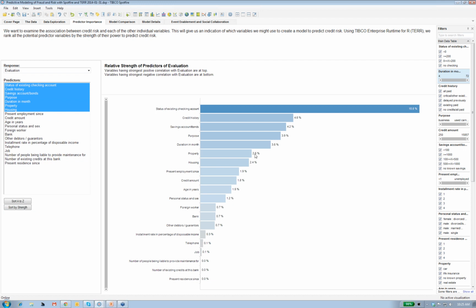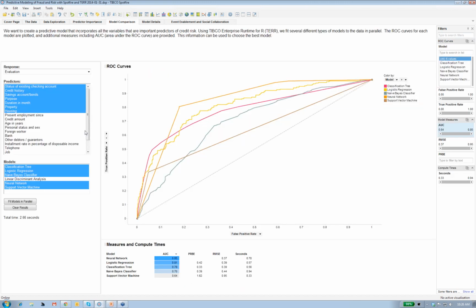And I can see very quickly in the relative strength, status of an existing checking account, credit history, etc., are some of the best predictors. I can see here I've highlighted several different items, going down to housing. And I can go to my next tab and say, well, let me now build multiple models, and decide which of those models really is best for doing these predictions.